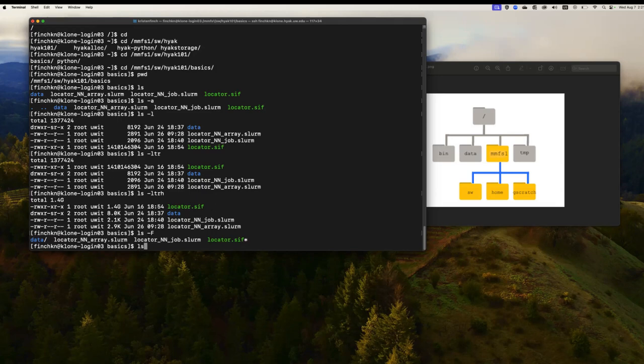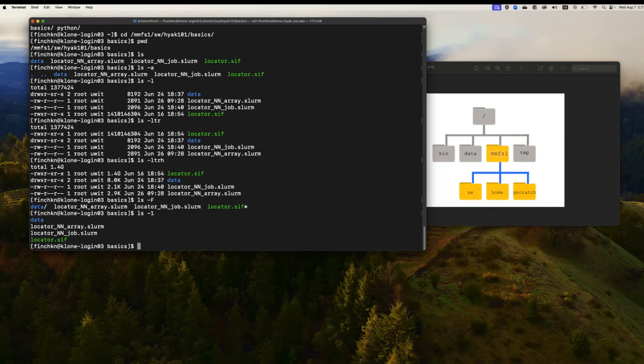And finally, ls -1 is a way to list all of these in a single column. So if you needed to make a single column list of all of your files, you would use ls -1, and that would list them all in one column, which can be useful.